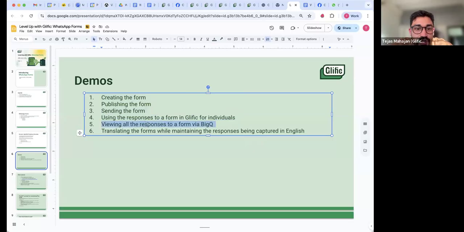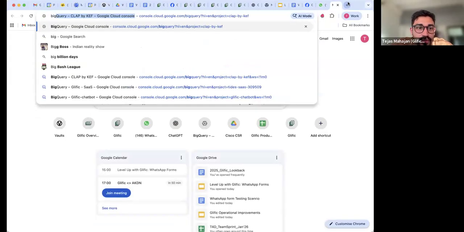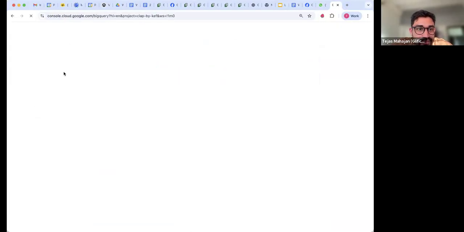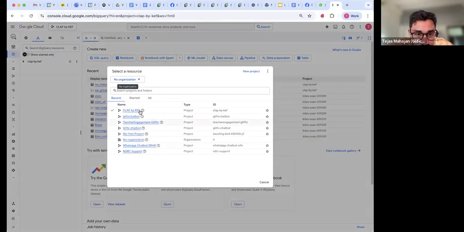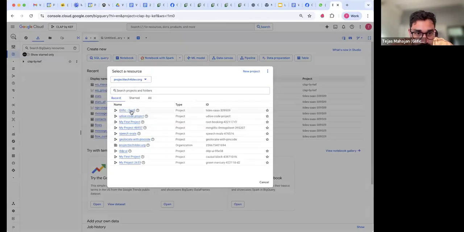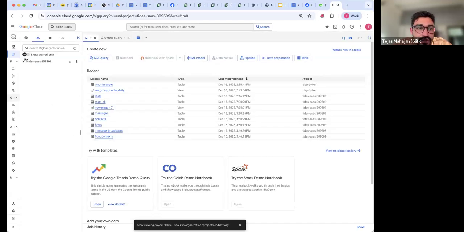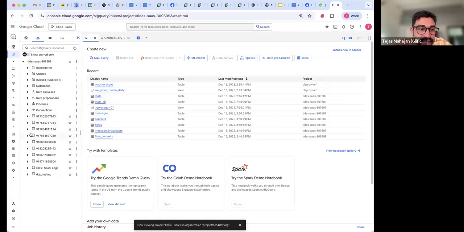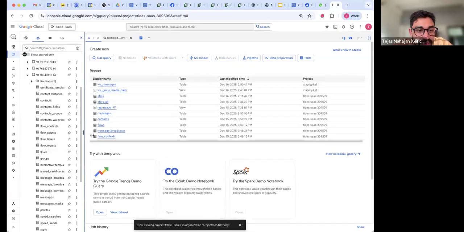Now, the last bit is viewing all the responses to a form via BigQuery. I can share what will get added. Sorry, this is not the organization. Project Tech for Dev and Glific. I can show you an overview of what will happen in your BigQuery when this gets enabled. You all can see my BigQuery screen, right?